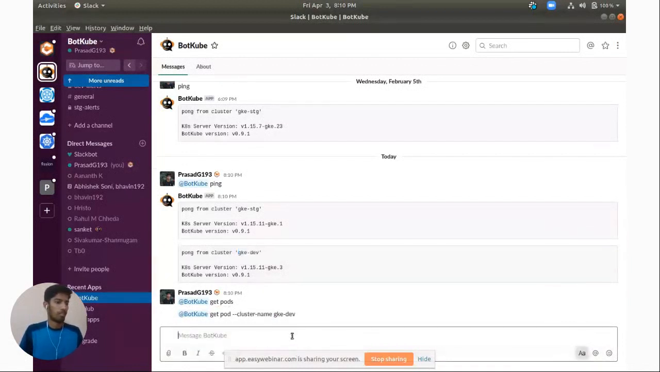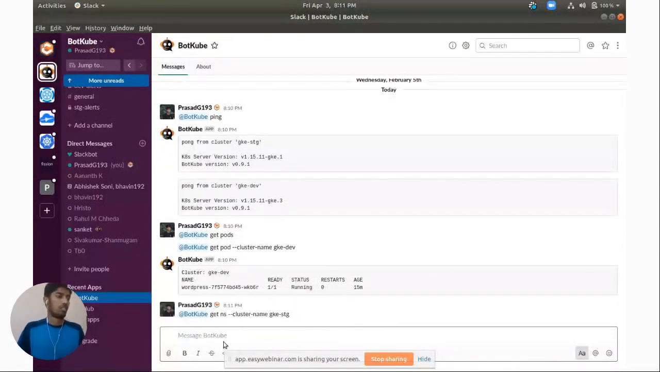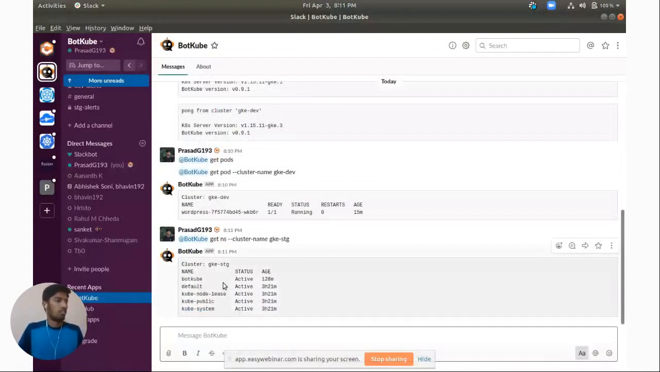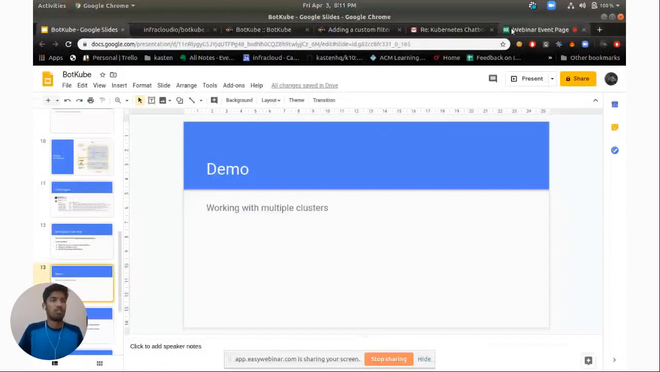So if I specify the cluster name as gkdev, then this command will be executed against the dev cluster. If I want to execute this against the staging cluster, I'll just give gkstg here, right? So this is how you can use a single platform to use multiple clusters as well. Any questions around this?